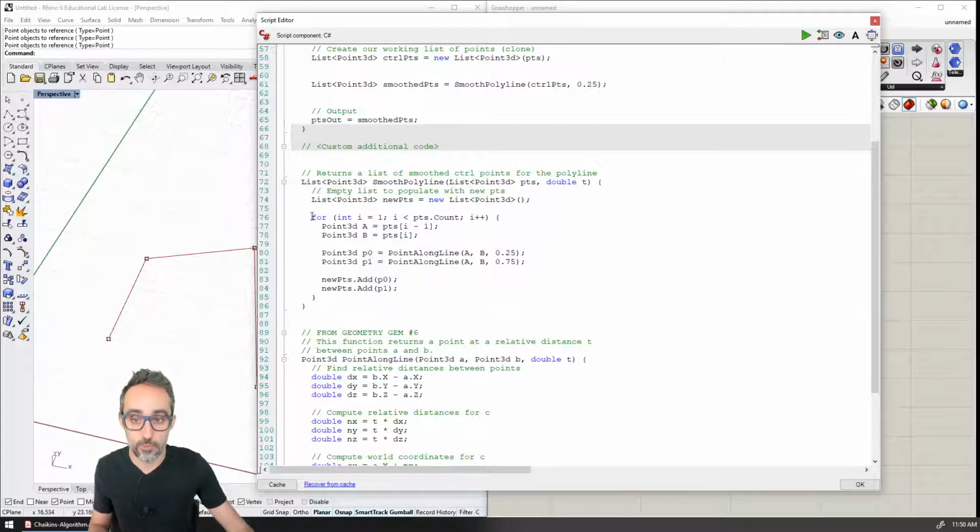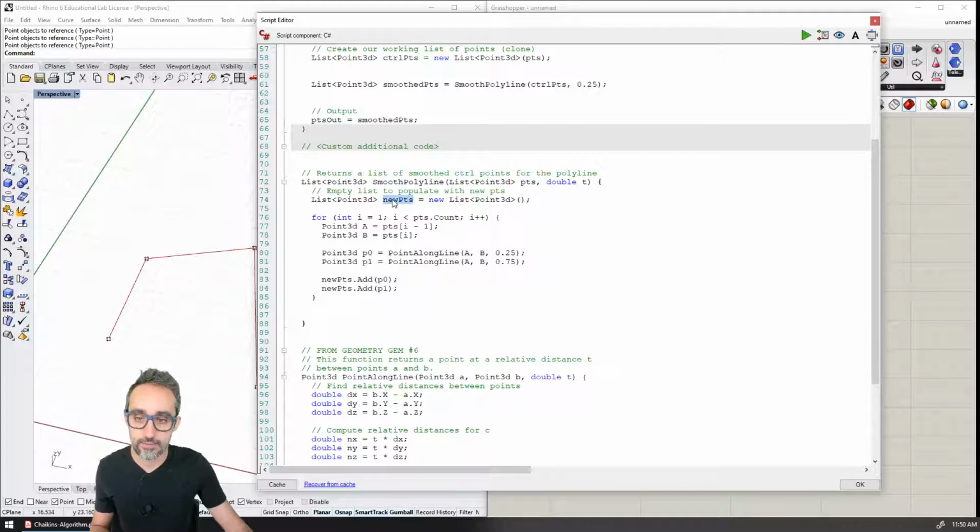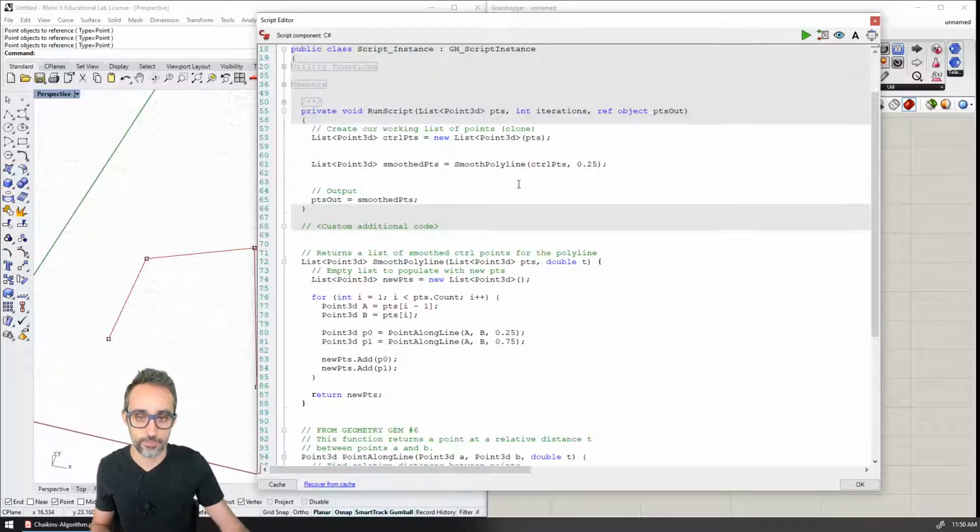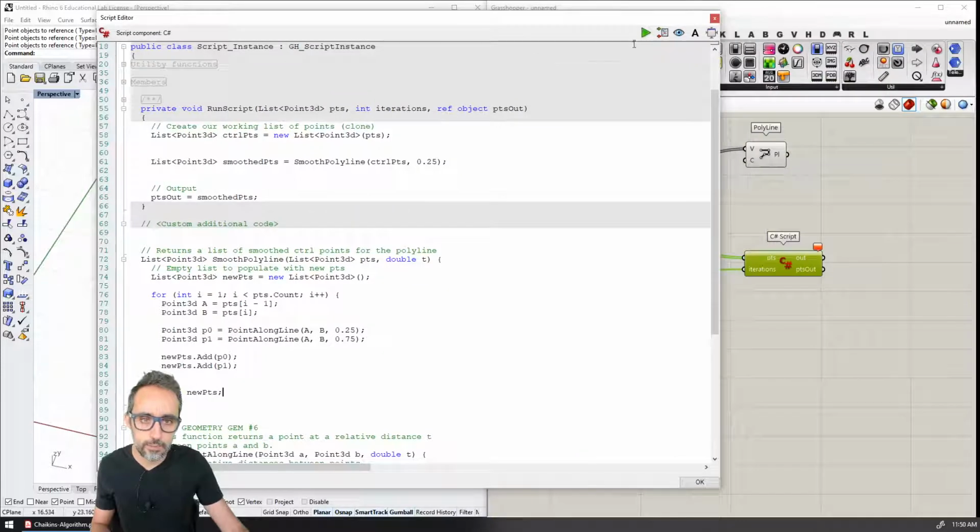And this for loop will take care of going through all those points and calculating the 2 points in between each pair of points. So as we finish this for loop, this list here should already have 2 points per segment of the polyline. So now I can just return new points, and this should work. So is that going to work? Let me say, oh, no errors.